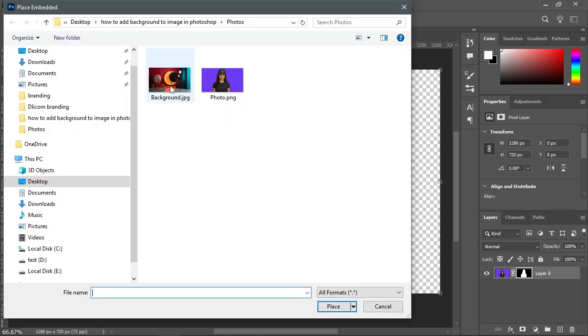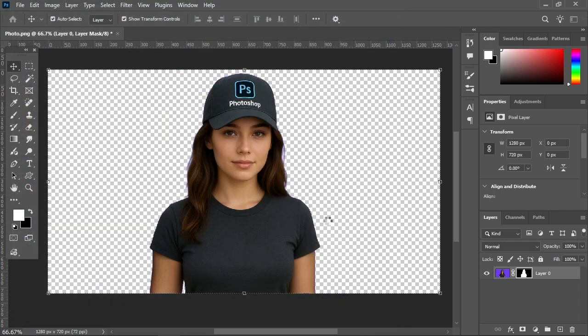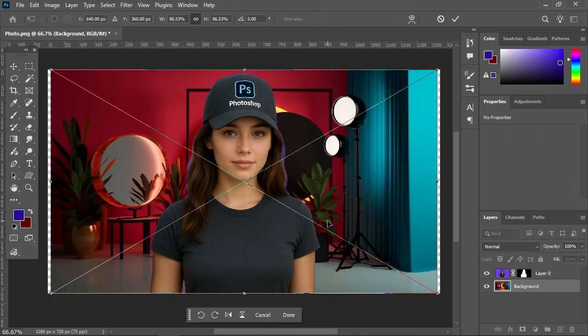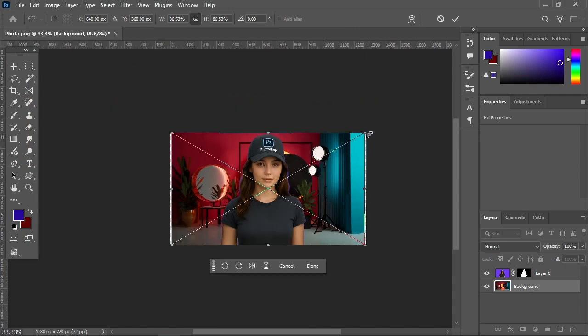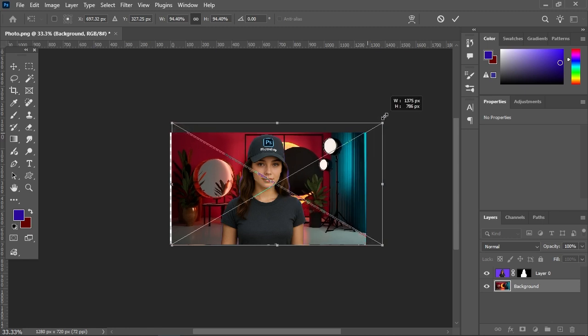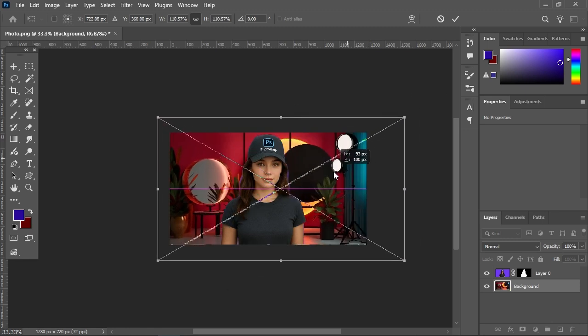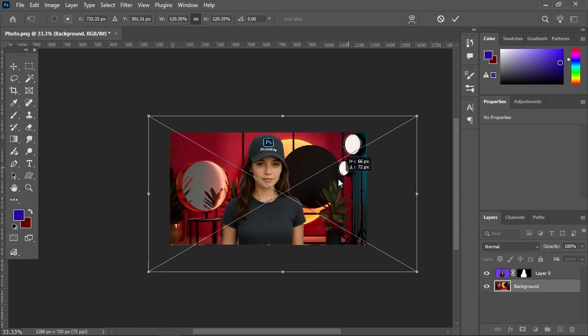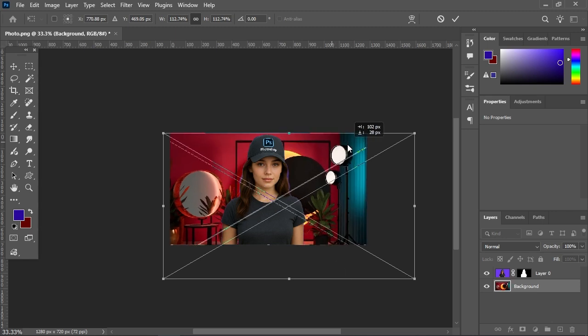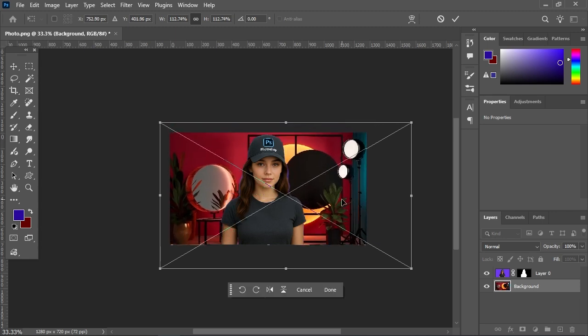Then select the background photo. Then click on Place. Tap and hold spacebar plus Alt key, then click to zoom out. Then you can move and resize the background the way you want. Once you are satisfied, click on Done.